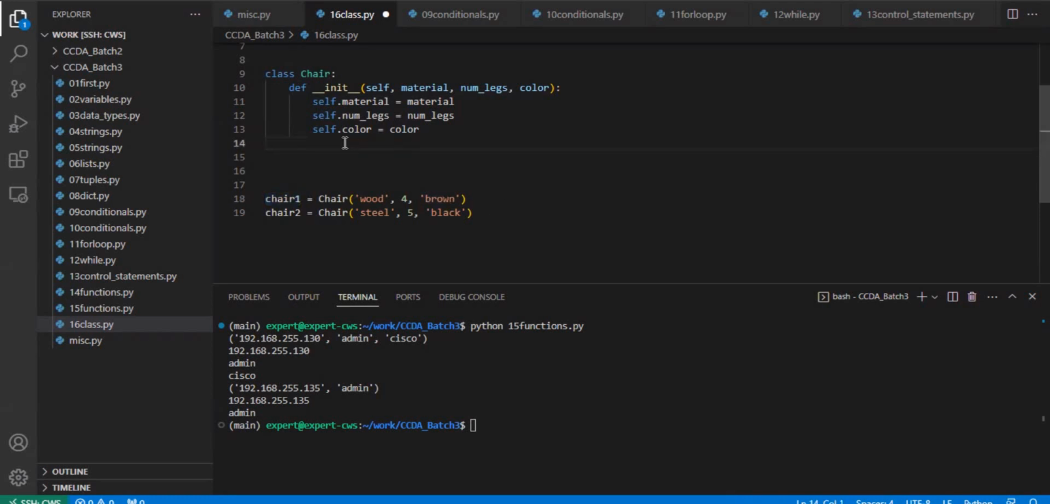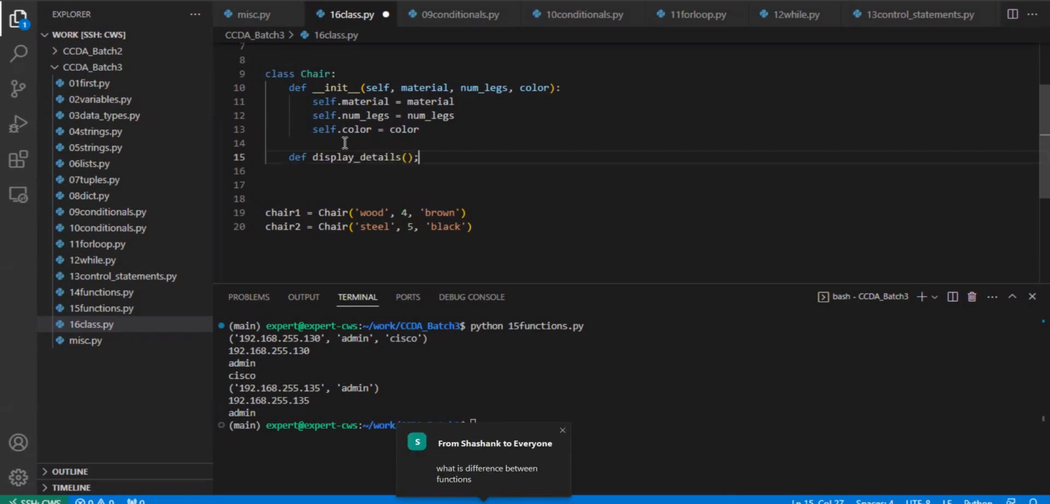Now what is behavior? Let's say you want to build a catalog of all the chairs that you have. So what do you need for that? You need a function which can display the chair's details. What parameters are required to display the details? All you need is a chair. Within a class, how is a chair referred? Using self.